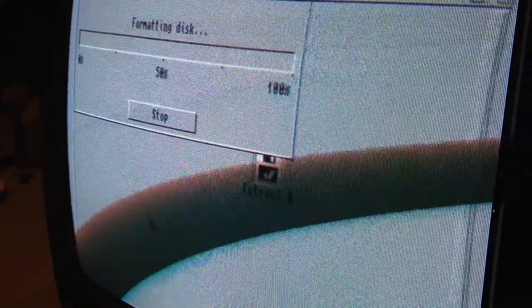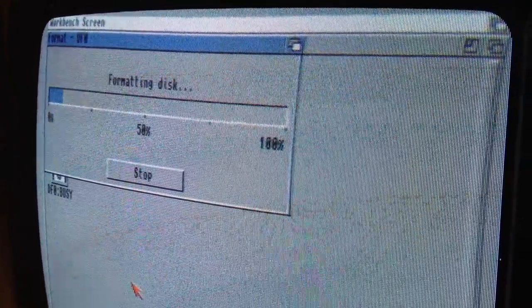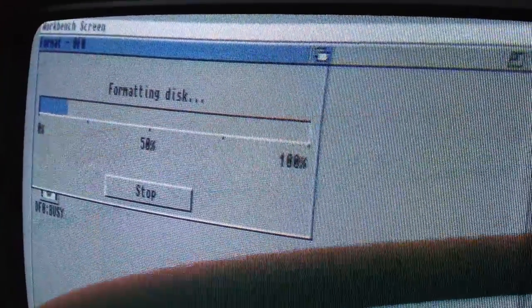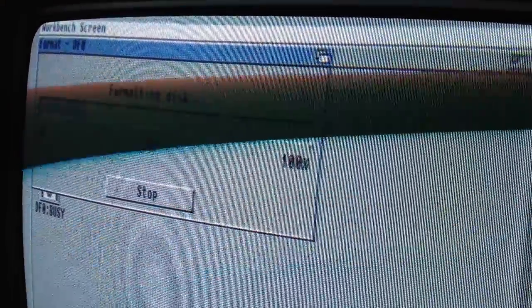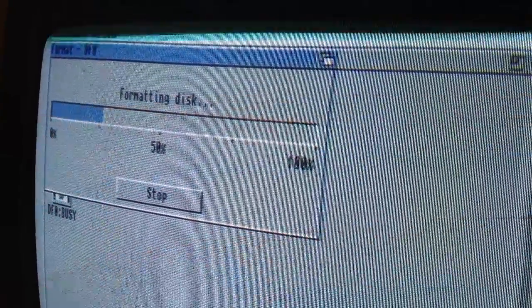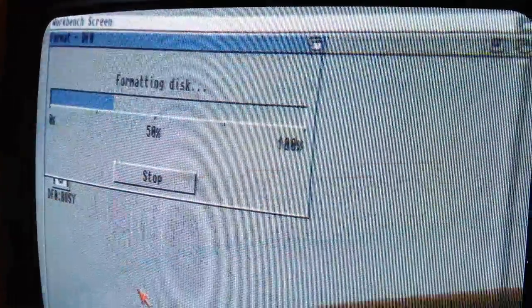Okay, format. And will you look at that? It looks like the disk is being formatted. The progress bar is moving just as it should, from left to right at normal speed, and it really looks like the disk is being formatted. And it's pretty much about to be done here. Now this is going to be really interesting.